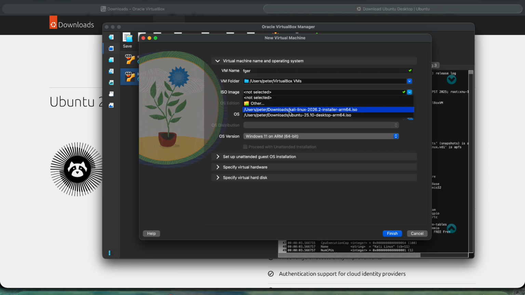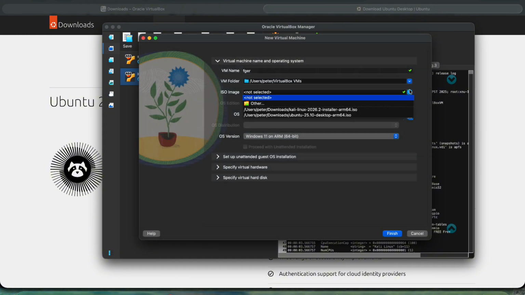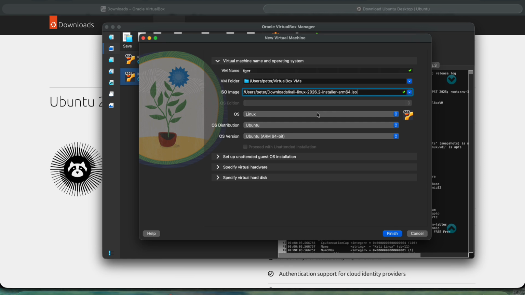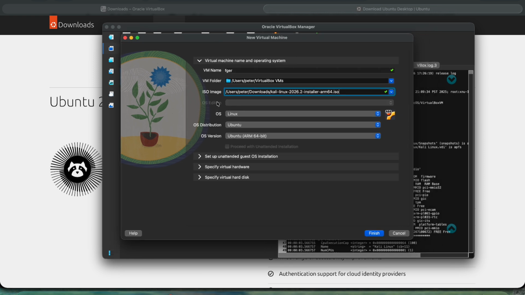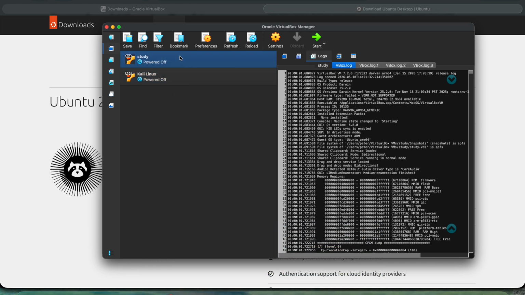So click on this button, and if you don't see the ISO image right here, as you can see, here are my two images that I used. You will need to click on the other and find it in your folders. But basically you can just select it, for example this one, and it will automatically set the OS, distribution, version, etc., and then click on the finish button. But I won't do that because I already have this Ubuntu right here.